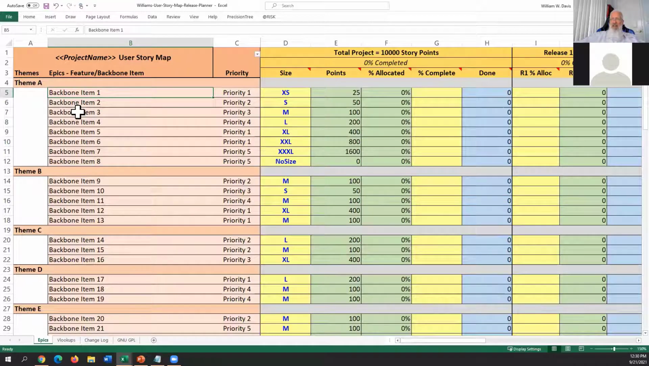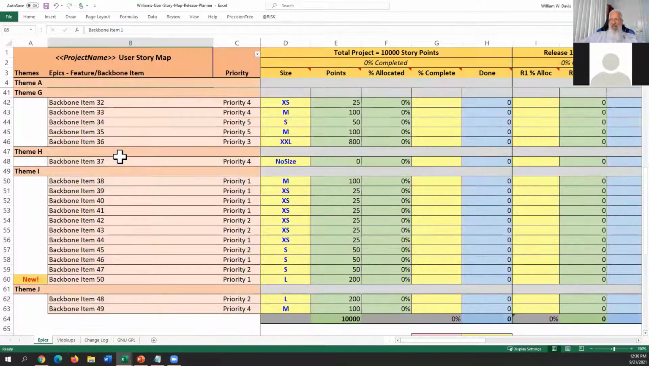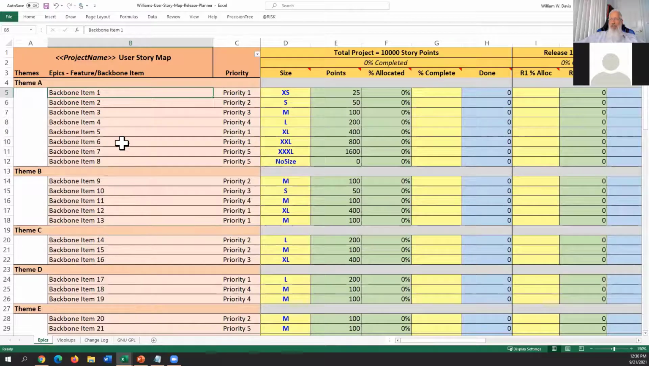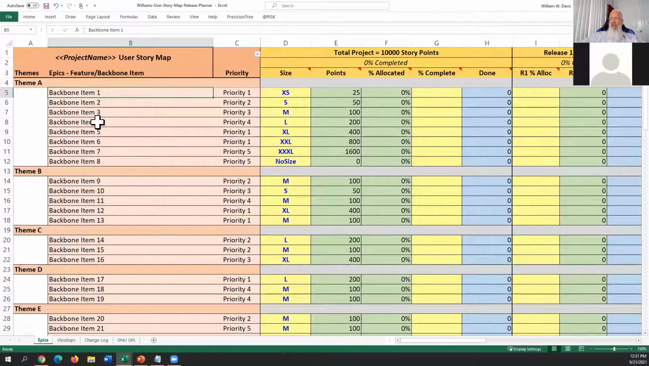This is the part that's not particularly dynamic. I have to insert rows in order to represent it. So this is just a representation of the user story map that we did create. And in this example, I have 50 total backbone items. I show you what happens when you add a backbone item? Well, you just insert a new row. I label it as new, so I know that backbone item 50 was new to the team.